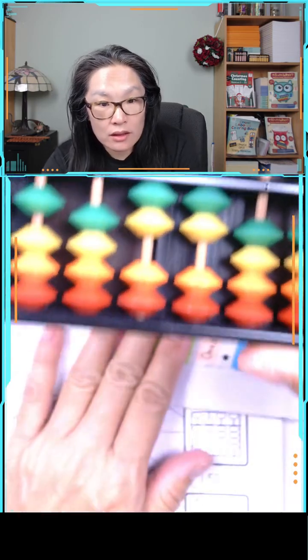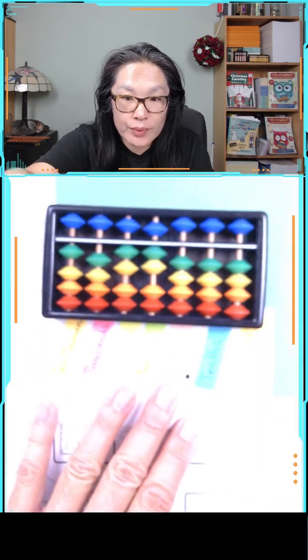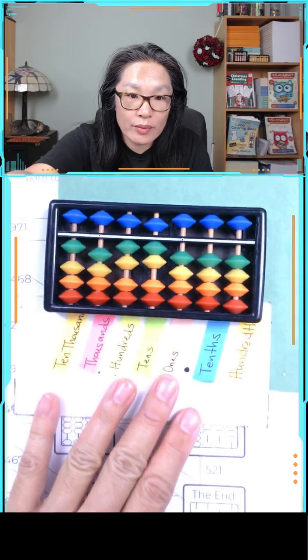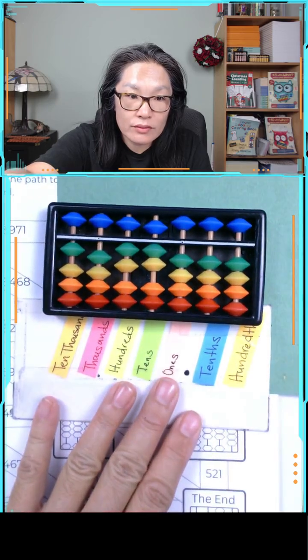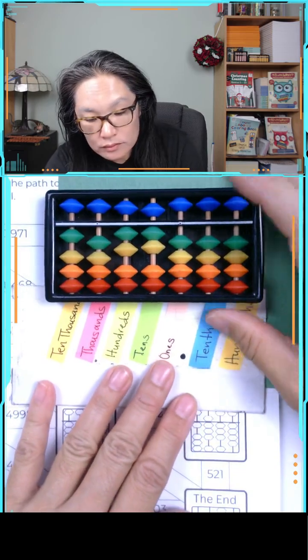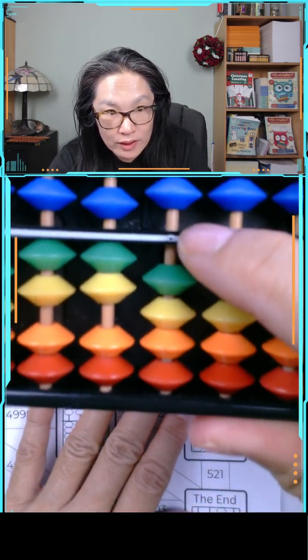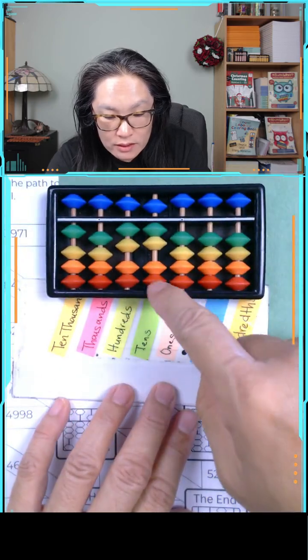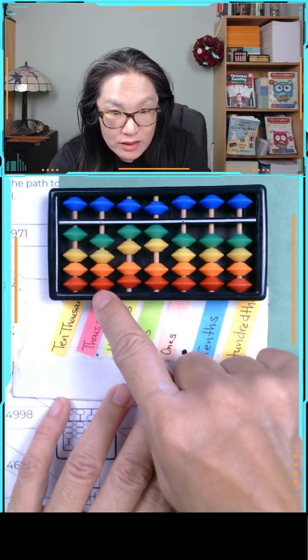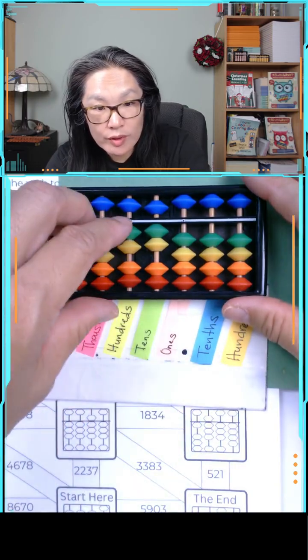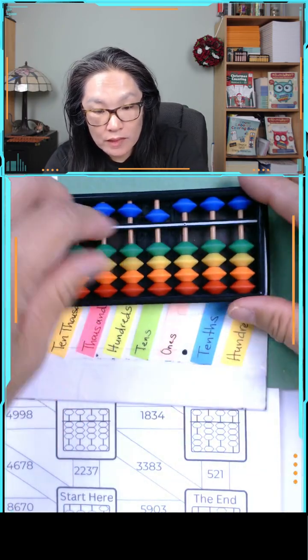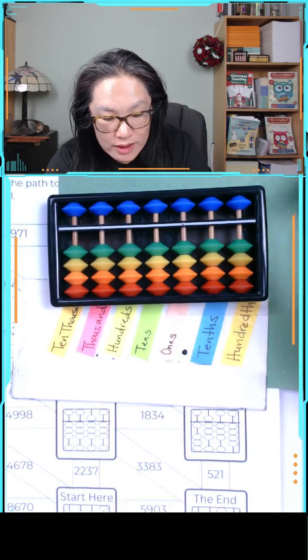So then we have our place values. Notice that this is the label. So we have our ones, tens, hundreds, thousands, 10,000s. Super easy. Simple to use, easy to understand.